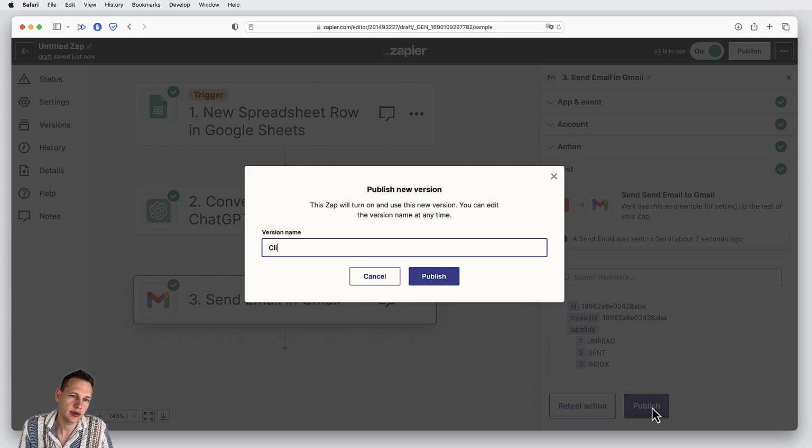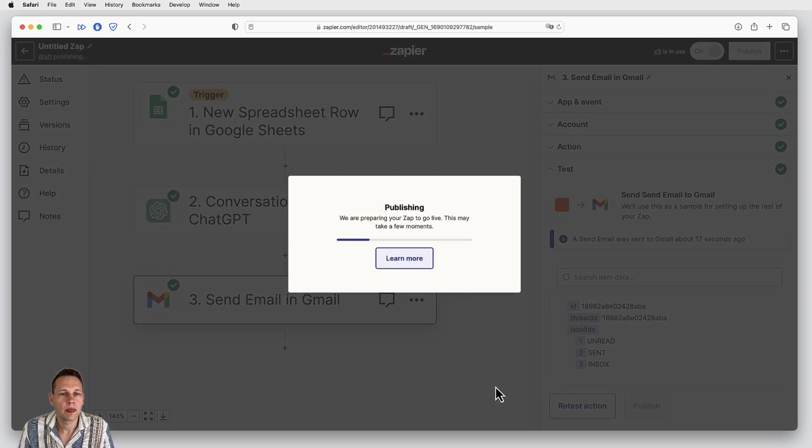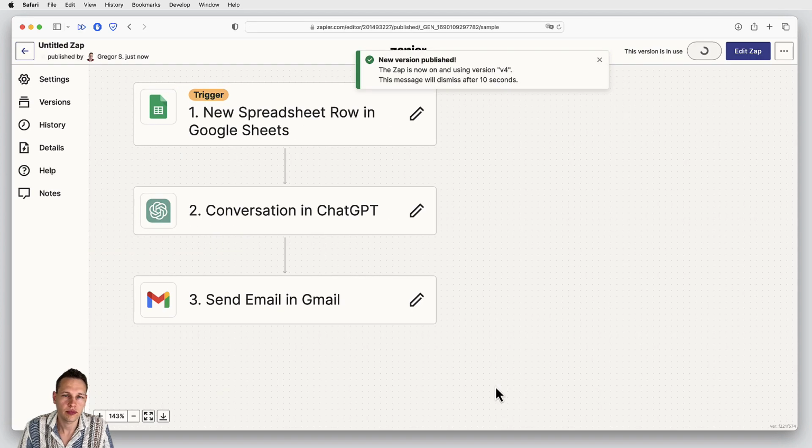Let's call this Client Database Gmail Automation. We publish it. And here we see it is now live. So let's go test this out.